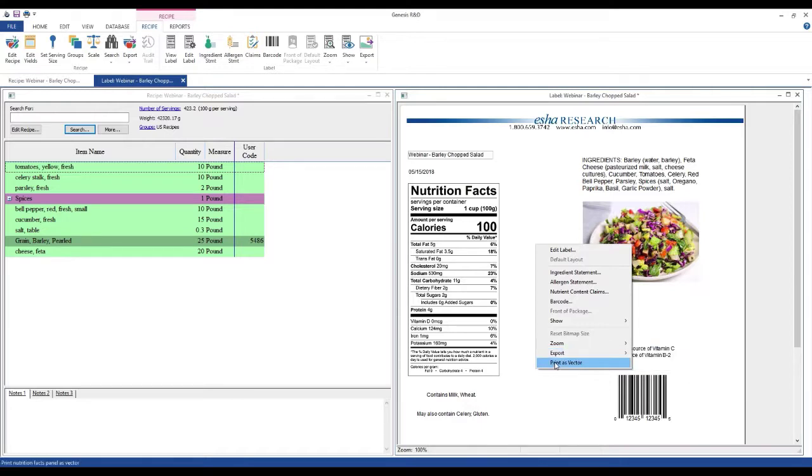But we can do that as a vector PDF, and that really is the style of file that, if you're looking to export this to a graphic artist, a marketing person, someone like that who's going to be using something like Adobe Illustrator to really take these individual pieces and put them onto your packaging, that's the file structure they're generally going to want. It's really high quality. It's really easily editable.